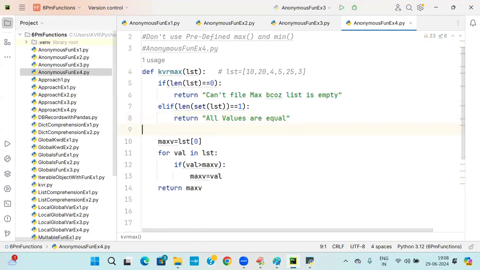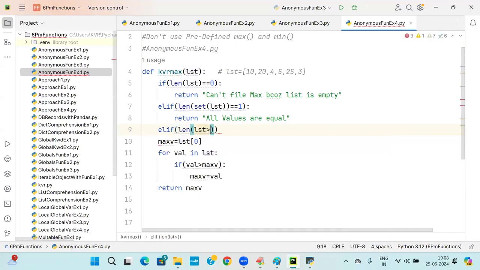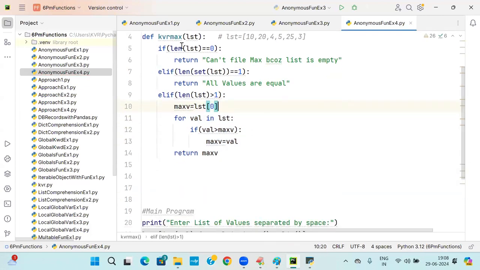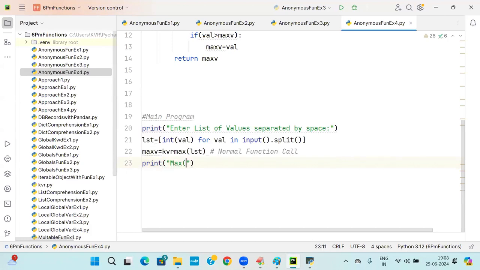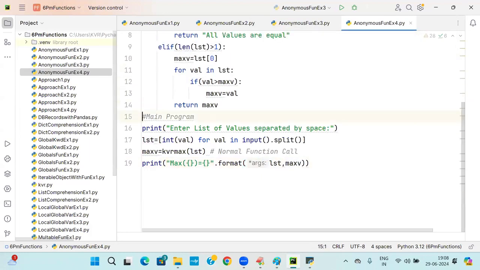Else, I will write it. Else means, if length of LST is more than one value, that time I will go for this logic. Beautiful. This is called KVR max. Try to print this now. Print max of this data is equal to dot format of LST, comma, max V. Beautiful. So try to run it.